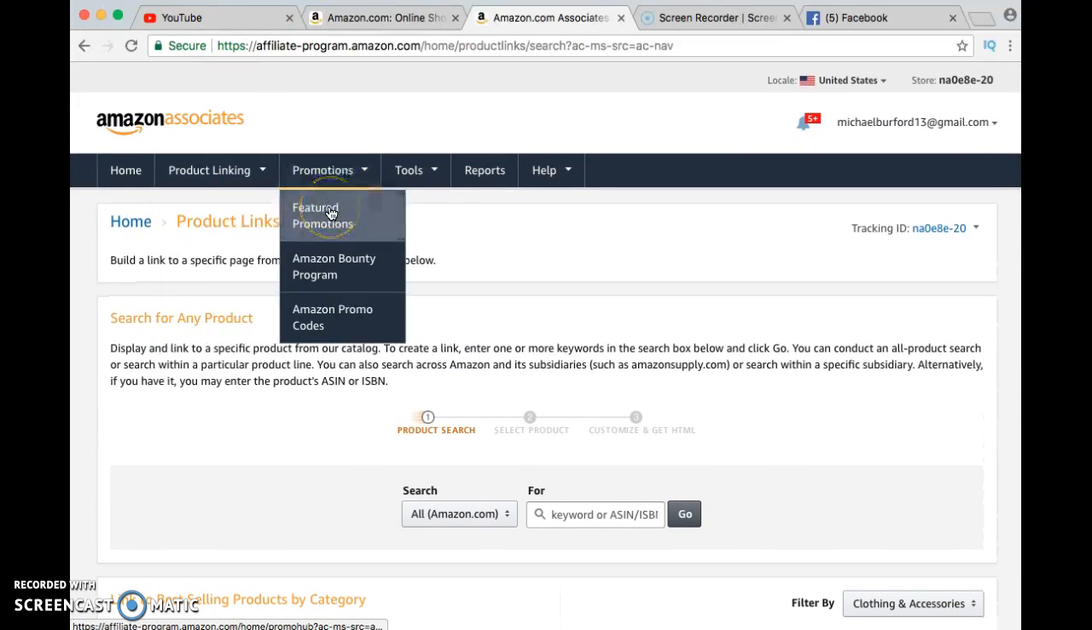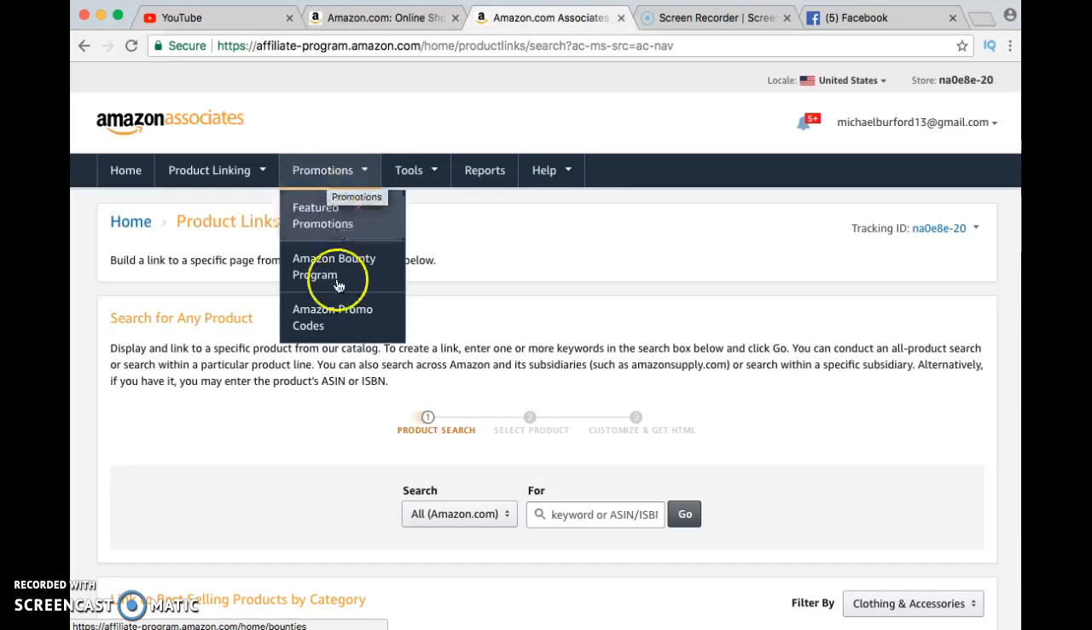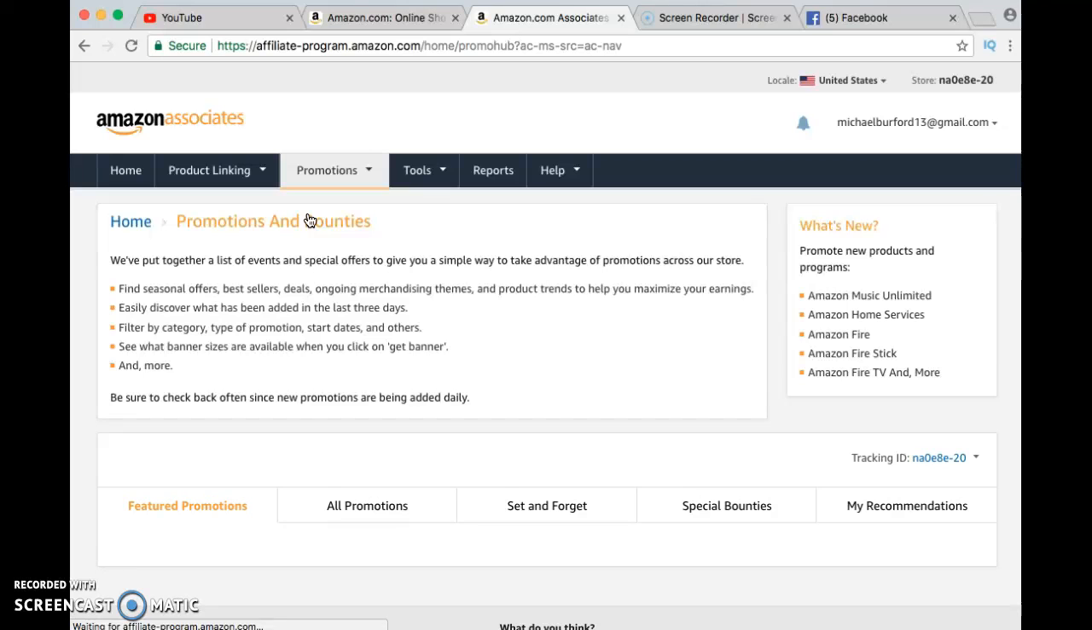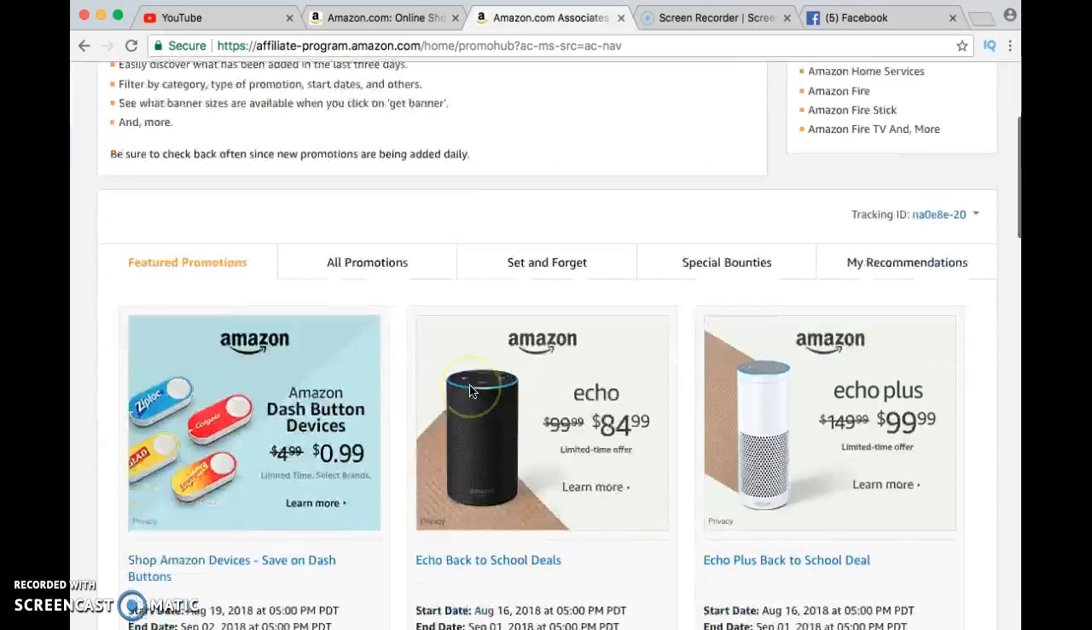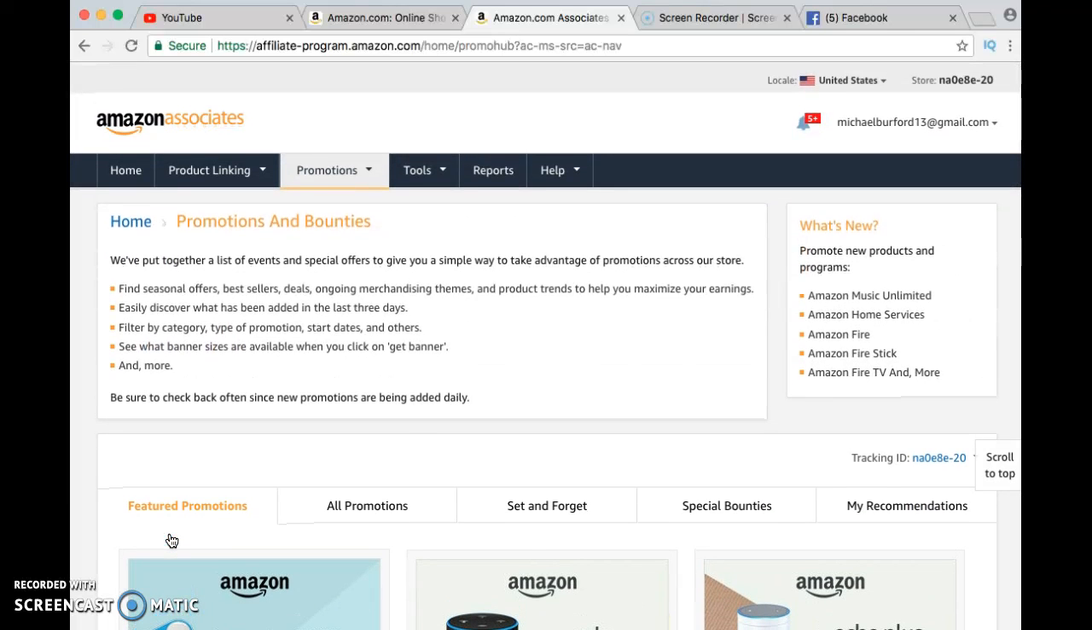Now you can go to promotions, featured promotions, Amazon bounty program, Amazon promo codes. So let's go to featured promotions. Now you can go here also, get the link, get the banner, place it on your website again if you already have one. You can post it to your Facebook, whatever social media platform you have, you can place it on there. So I just gave you a prime example.